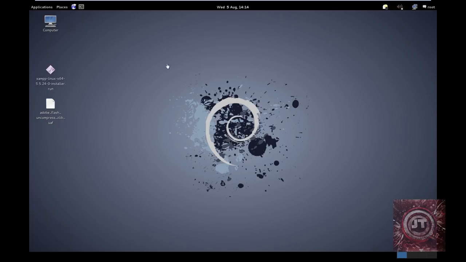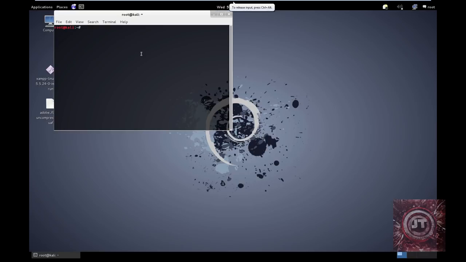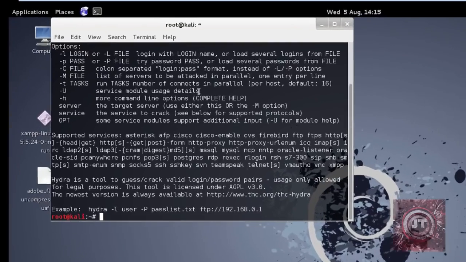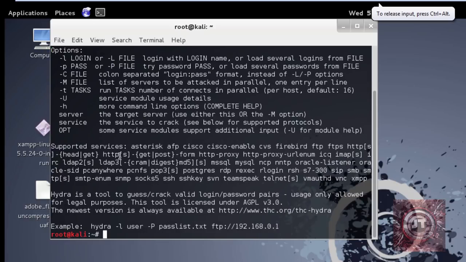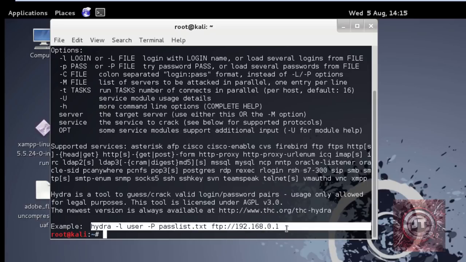So to start off, we're just going to open up a terminal, and I'm going to show you the Hydra settings. When you open up the terminal, just type in hydra, and the settings for the Hydra program will display. You can see that I'm using Hydra version 7.6. At the bottom here we have all the different parameters. Under options we've got different types of options we can use. Now I'm going to give you a basic run through and explain the different parameters in this simple example that they give us here.